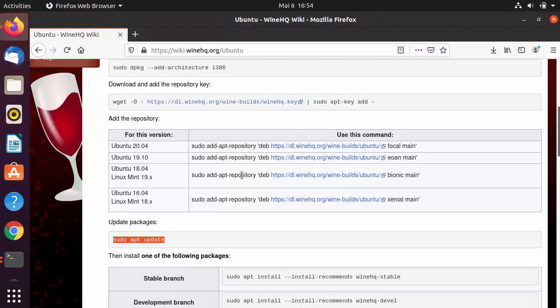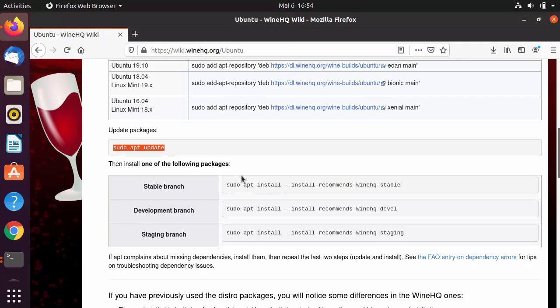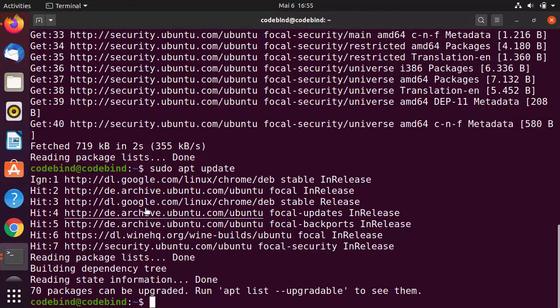And then we have the last command, and that command is to install the Wine on our Ubuntu operating system. So we have stable branch, development branch, and staging branch, three different options to install. We are going to choose the stable branch because it's most likely to be stable. So I'm going to choose this option, which is the first option, and then just clear my terminal.